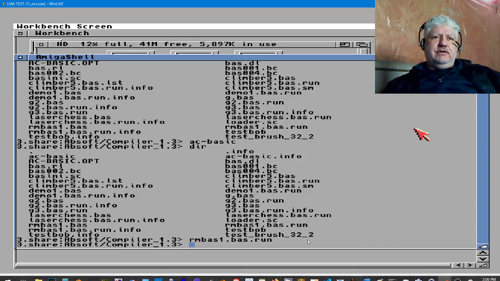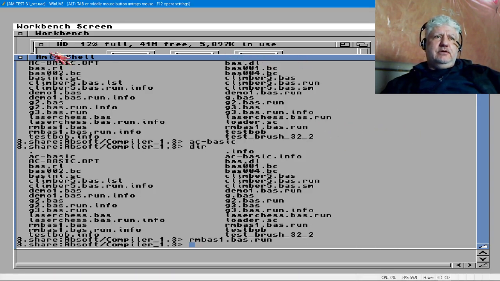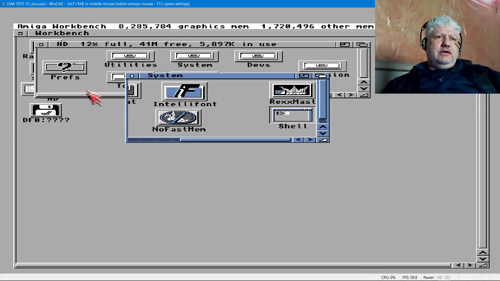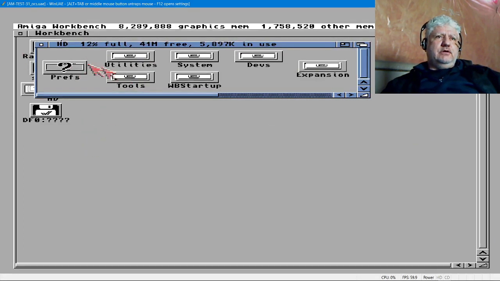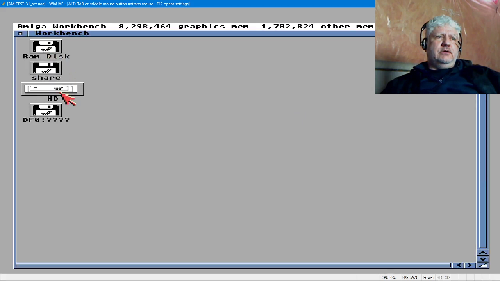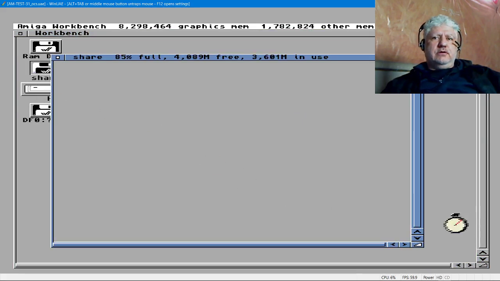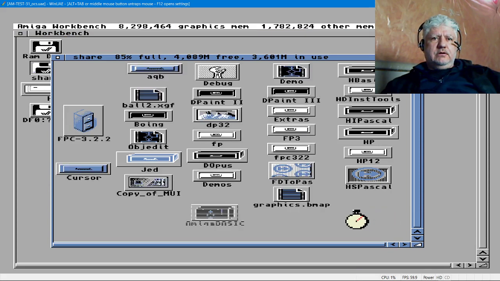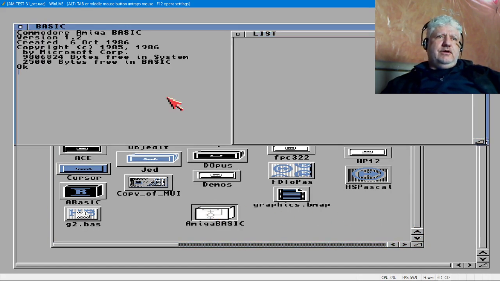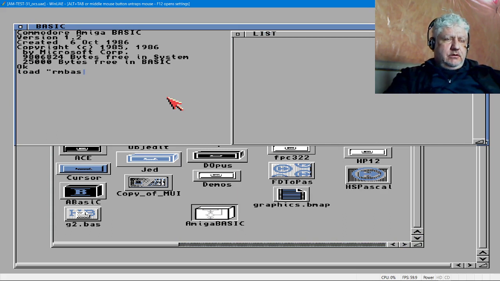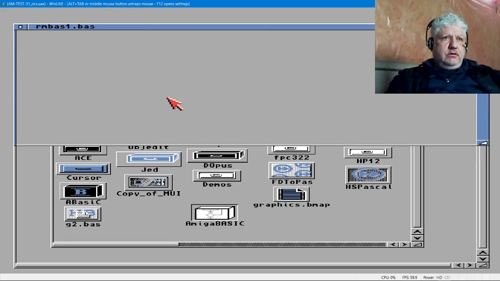And if we go back here and just switch back to the Amiga Basic version. So everything has been tested mostly with Amiga Basic, but as I said, you can use the Absoft Basic Compiler. And let's end it with just seeing the demo again.